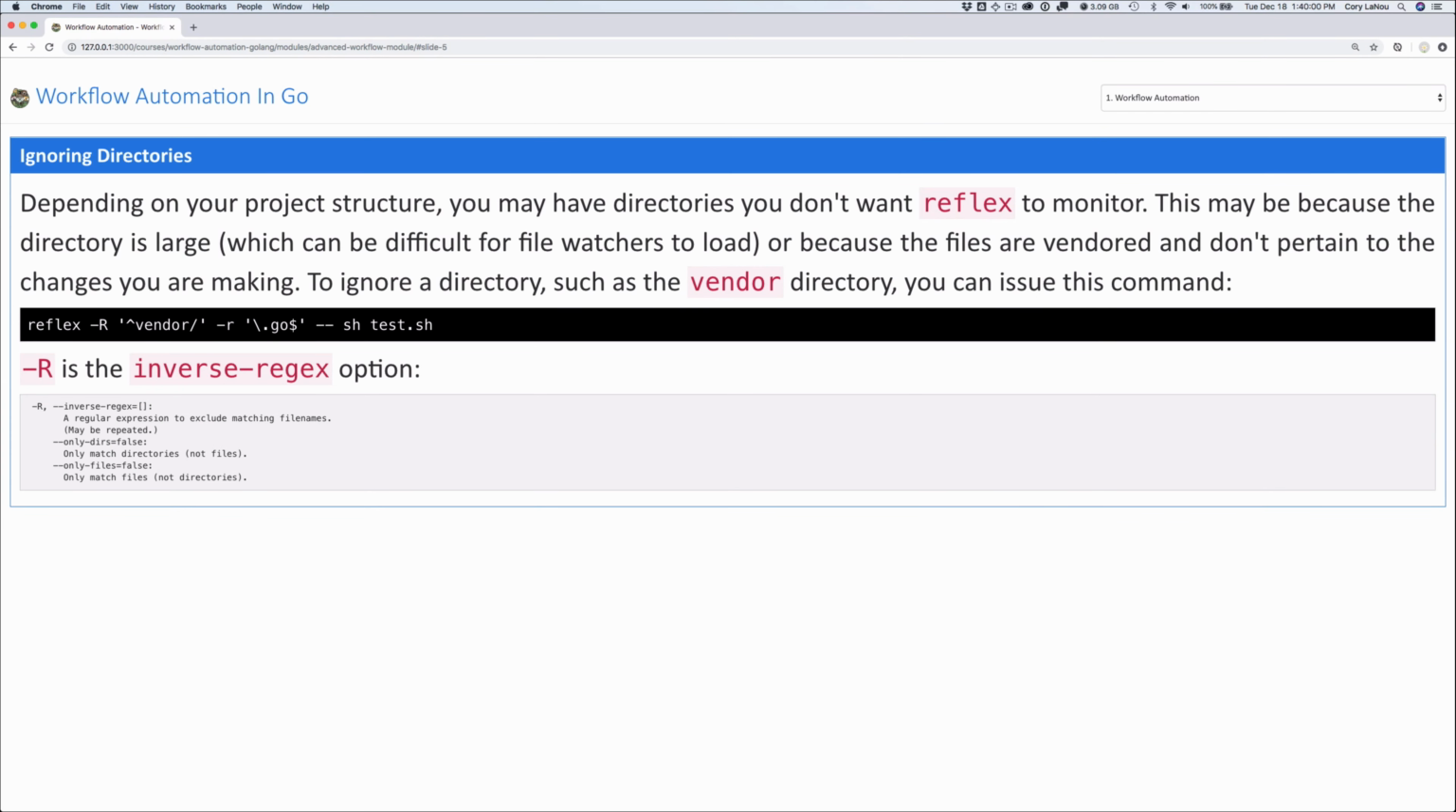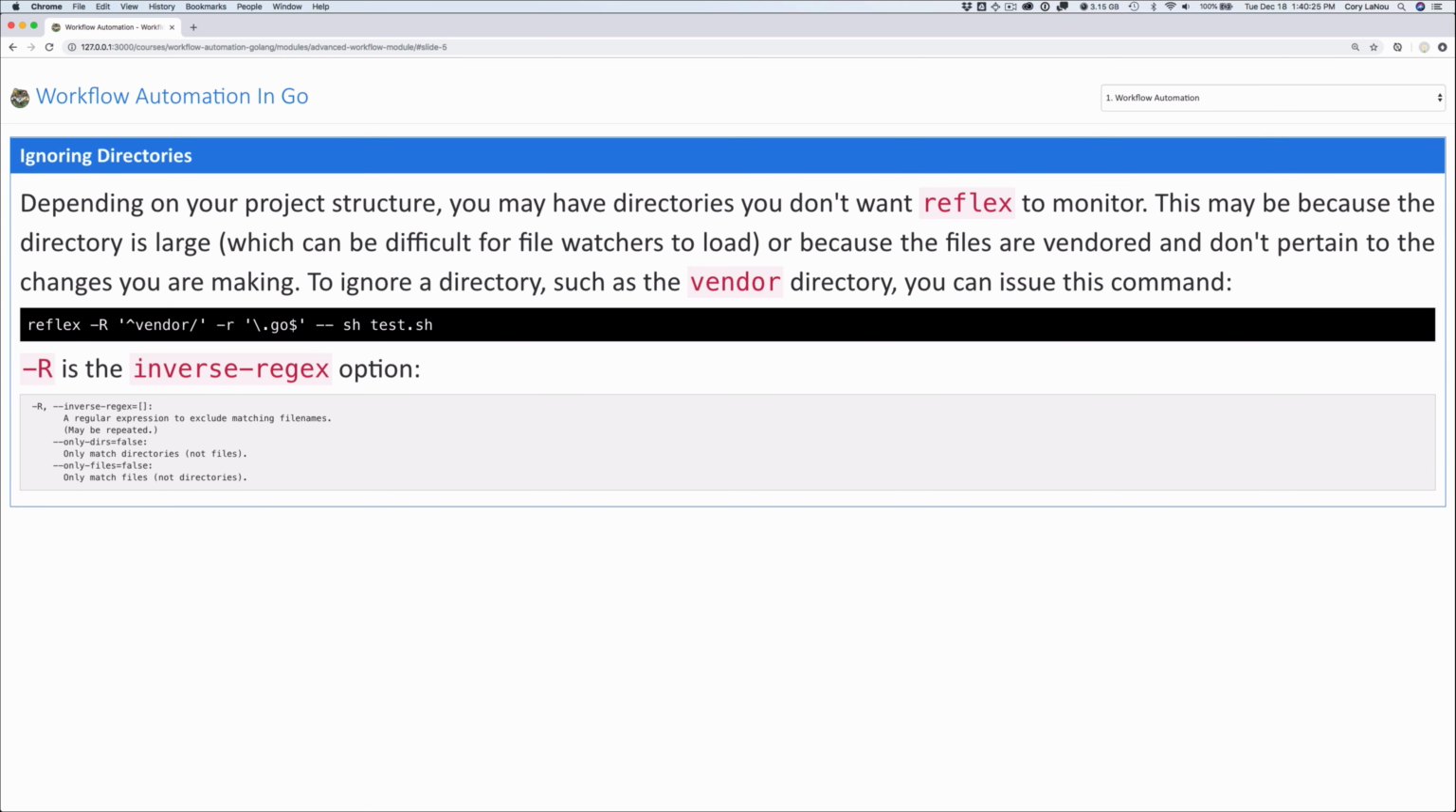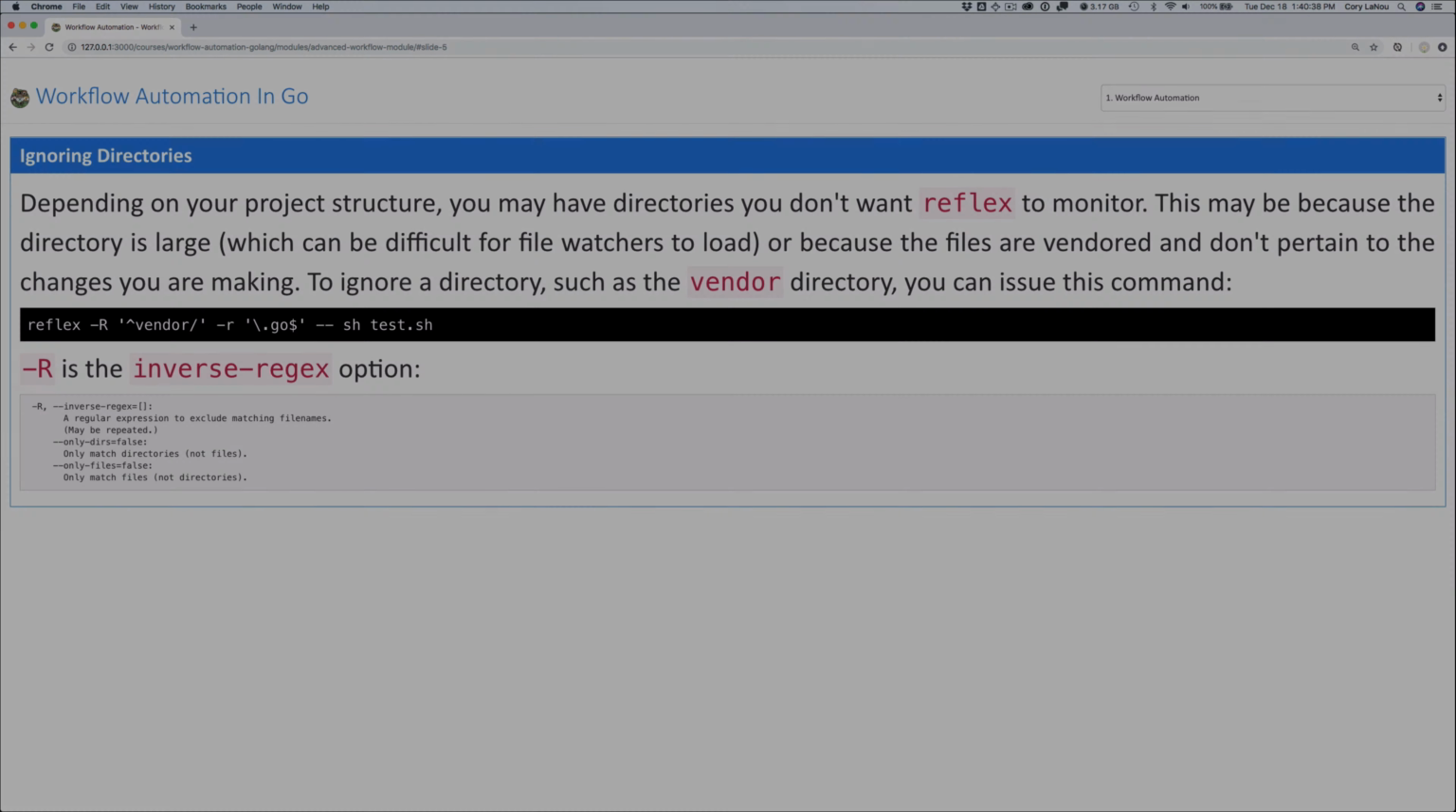Depending on your project structure, you may have directories you don't want Reflex to monitor. This might be because the directory is really large, which can be really difficult for some file watchers to load, or because the files are vendored and they don't actually pertain to the changes you're making. To ignore directories such as the vendor directory, we can issue the command. Now notice it's just like the previous command except for we're using the -R this time. That is just the inverse regex option. We're going to tell it that anything that starts with the word vendor is a directory that we want to ignore. So this way, if the project sees any changes in the vendor directory, it will not trigger the file watcher to rerun your command.